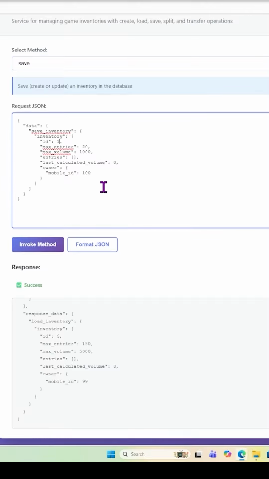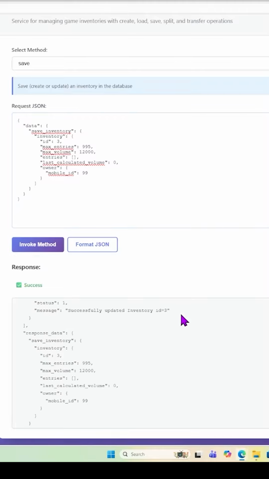We're going to say the inventory ID3, and the max entries, here we said the max entries are 150. Let's see if this works. I actually have not tested this one. We're going to say this one is 995, and the max volume is 12,000. Invoke method. And there we go.